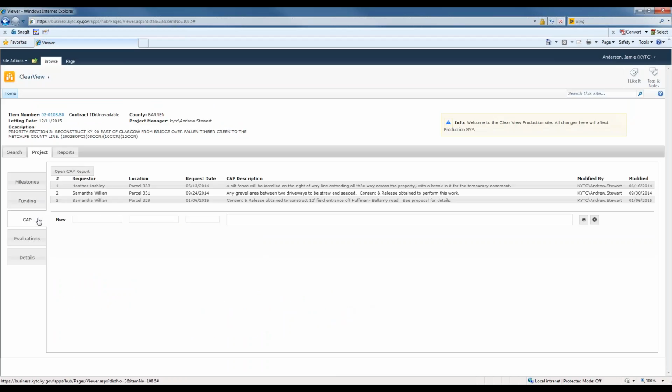Let's take a look at the cap. So this project, you'll notice, has 3 caps. If you need to enter a new cap note, click down here on New. You will enter all the information: the requester, the location, requested date is the calendar box, and a description. Once you save this, it's going to automatically put in your username and the date you entered the cap. I think I showed you how a cap report prints out, but I want to point out, here's the button if you need to print it.